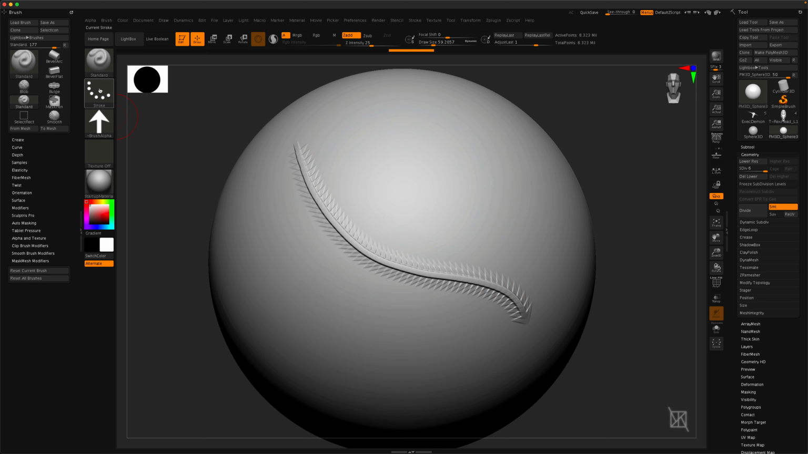If I come over and I click on the selector icon, we can see that we have different stroke types that are available. The freehand stroke, for the most part, is going to operate very much the same as the dot stroke in most cases.